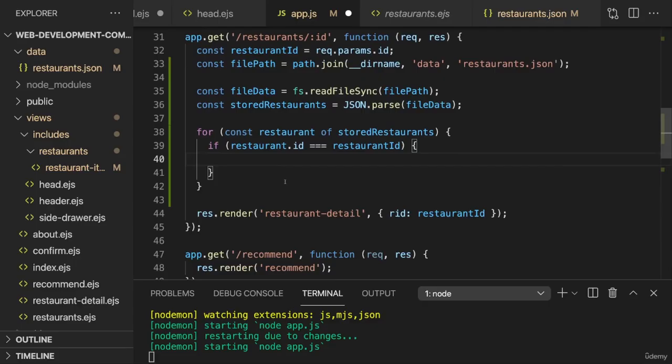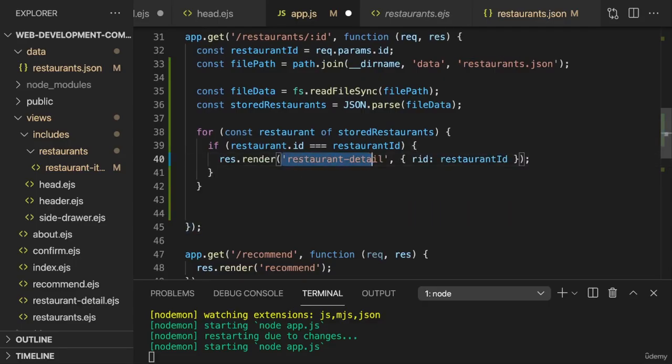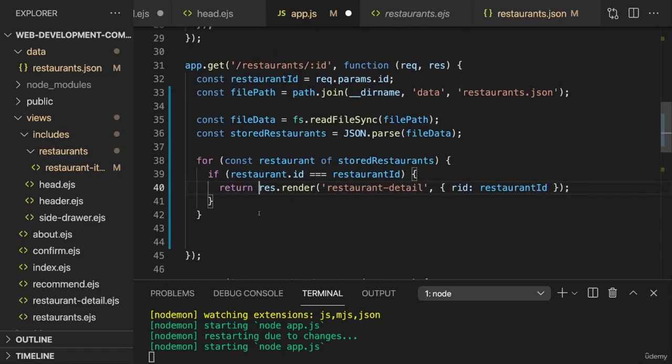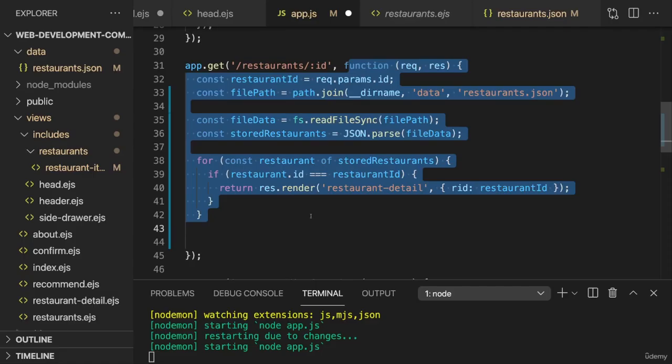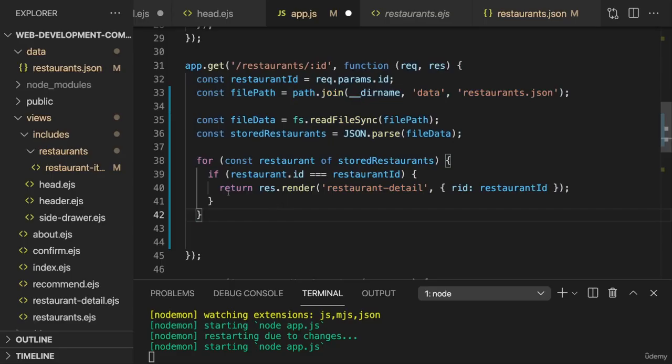Now, once I did find the correct restaurant, I want to render my response. I want to render the restaurant detail template and finish. Since I want to finish at this point, I will return here, because we did learn that the return keyword returns a value to the place where a function was executed, which is not too important for us here because we are not executing this function on our own. Express does that for us instead. But return also finishes this function execution.